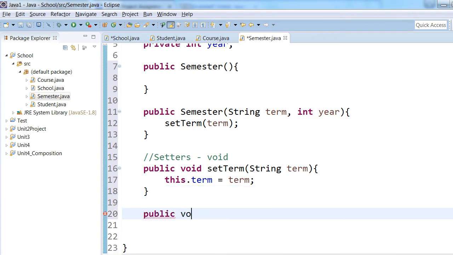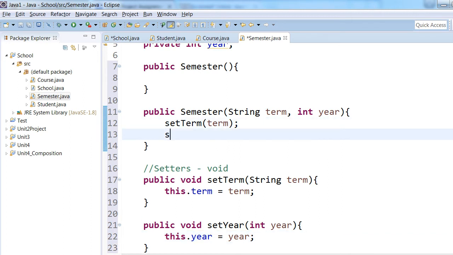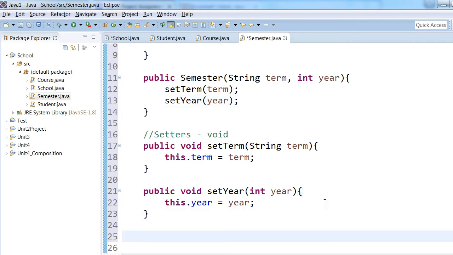So we do another one for the year. So void set year, and the int year for the variable name here. This year is equal to this year, the year here. And by the same token, I'm going to say set year. I'm going to pass the year variable to that function. Okay, so I got my setters.